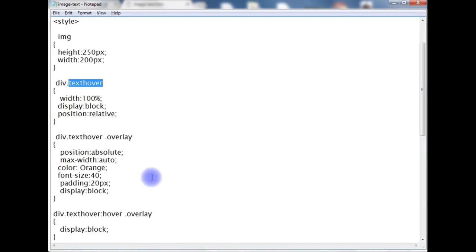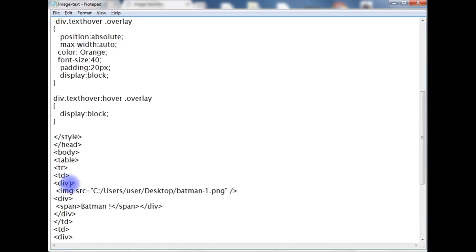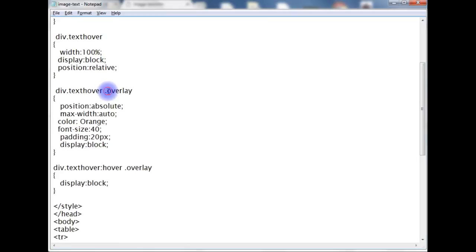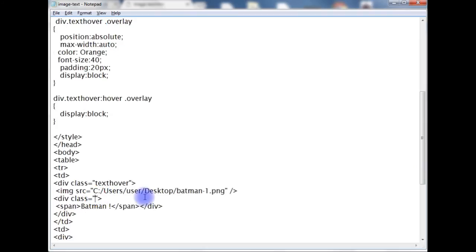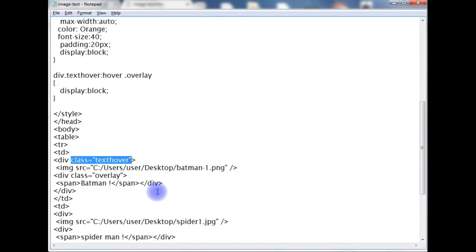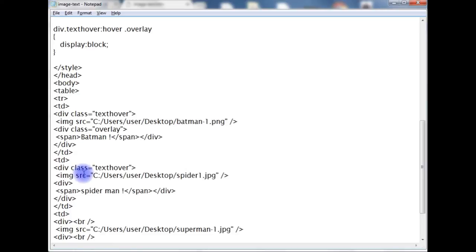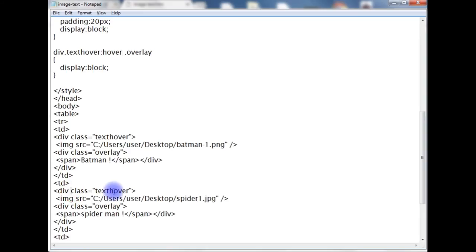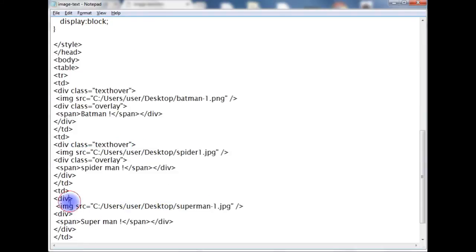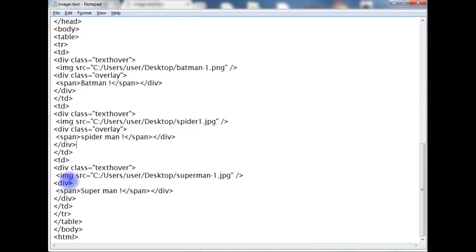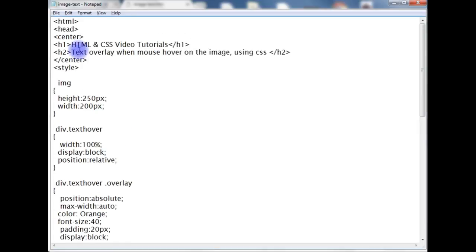Now add this text hover to the div tag image class hover, and for the font it's overlay. Copy this, add to the div image div tag and class overlay to the font. This is the font. Again, copy this to this div and font class overlay. I think everything is done. Let's save this file.